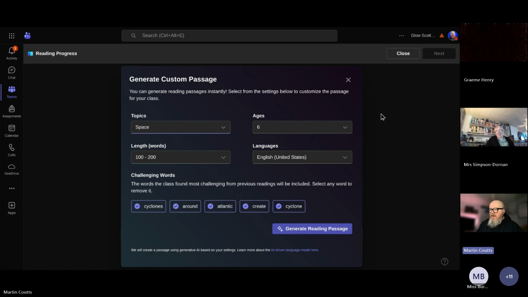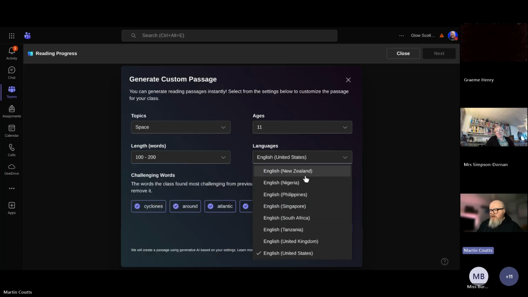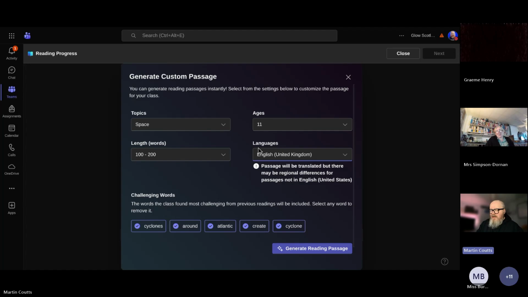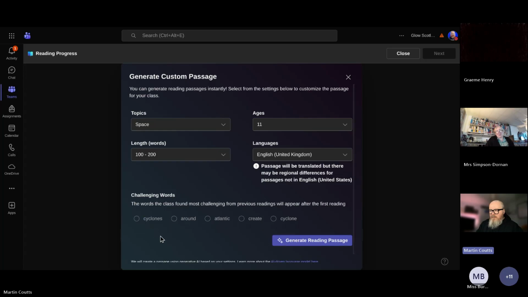favorite topics, for age 11, length, let's go with, yeah, let's stick with that. Keep it at English, but we're going to make it English UK. And not all subjects will have English UK. Challenging words.